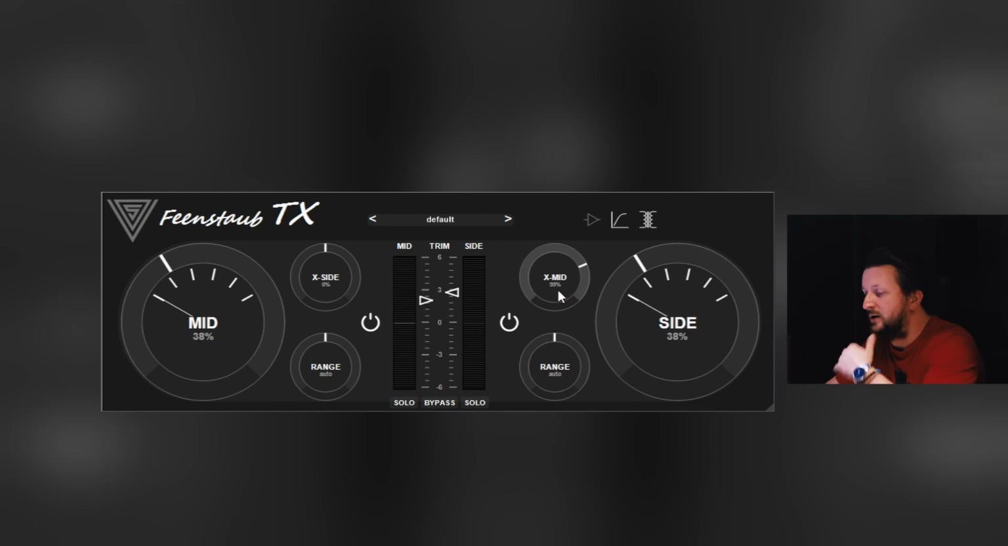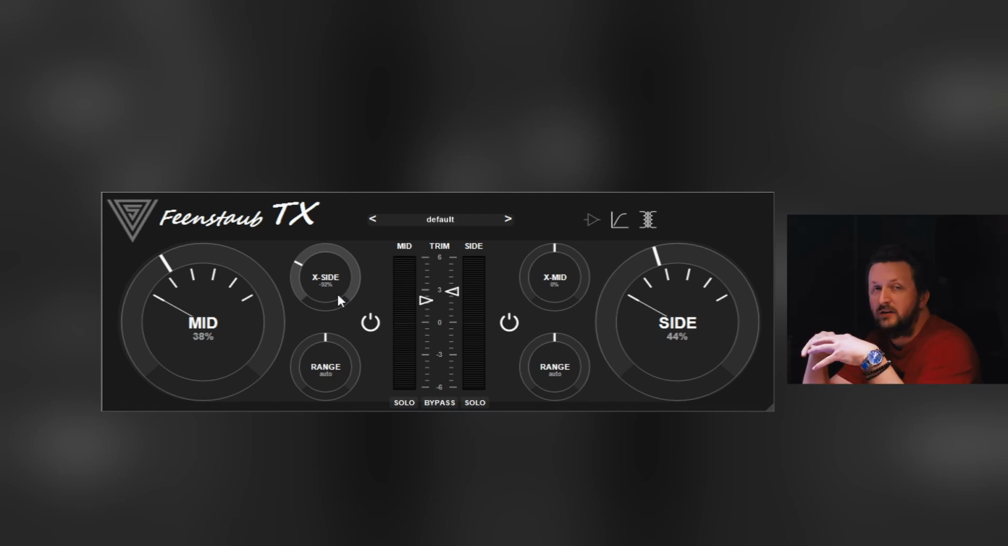So when I turn up the X mid to the right, it adds to the processing on the mid section. When I turn it to the left, it feels like it's expanding the signal. So from what I understand, when you turn the X potentiometer all the way to the left, it acts as an expander for the other side, and vice versa.